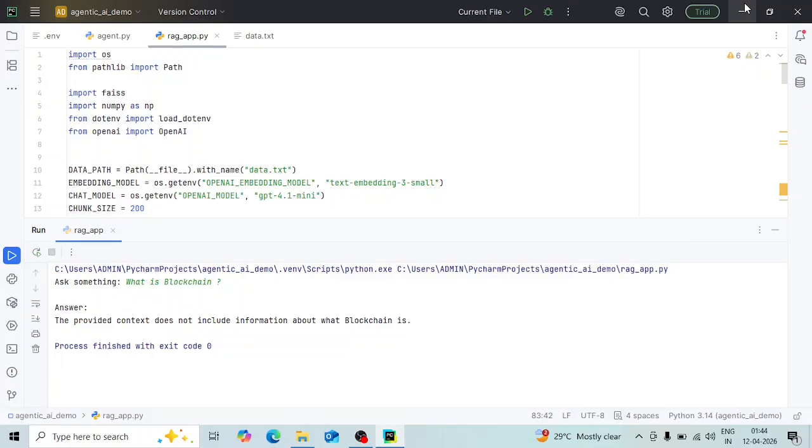After that, we implemented the entire pipeline in Python step by step. We took our custom data, split it into chunks, converted it into embeddings, stored it in FAISS, and then used similarity search to retrieve the relevant information. Finally, we passed that context to the AI model to generate accurate answers. And in the demo, we clearly saw that the system is not guessing answers anymore. It is retrieving the data and generating the responses based on that data.